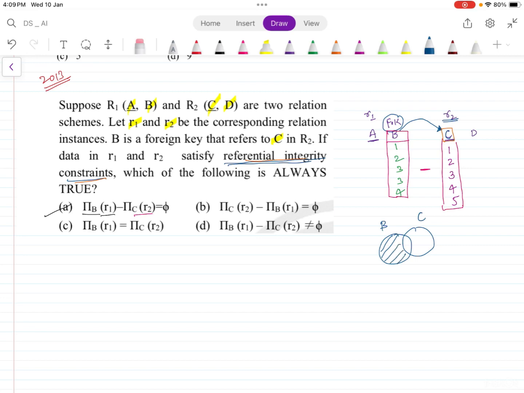But if you see, since B is a foreign key referencing C, every element in B will be from C. So if you subtract, every element is going to be cut out, because every element is in C. Even if you take all of 1, 2, 3, 4, 5, the subtraction is going to give you a null set. So this A is the correct option.